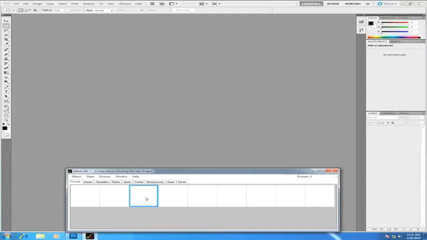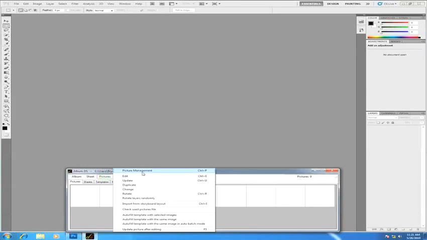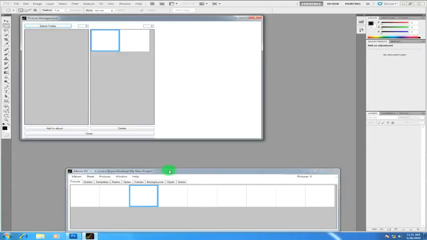Importing pictures is real easy to do in Album DS, so let's go ahead and get some pictures into this project. What we're going to do is go to our Pictures menu, since it's pictures we're working with, and then we're going to go to Picture Management. And you can see there is a speed combination using Control P. You can use that as well. So let's go Picture Management.